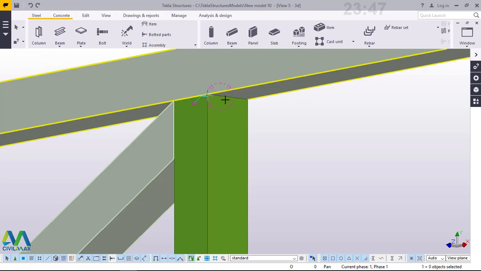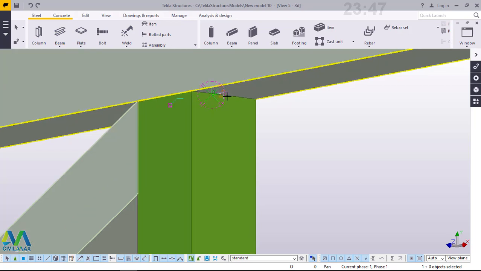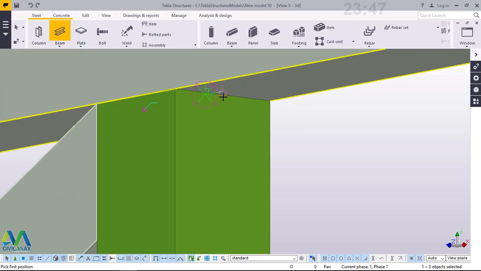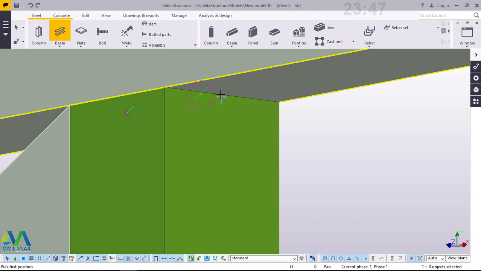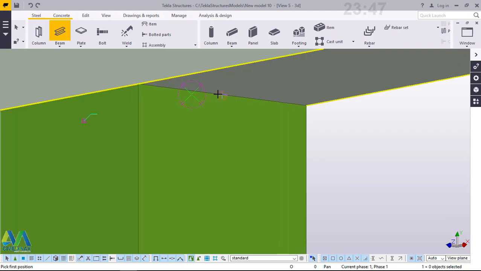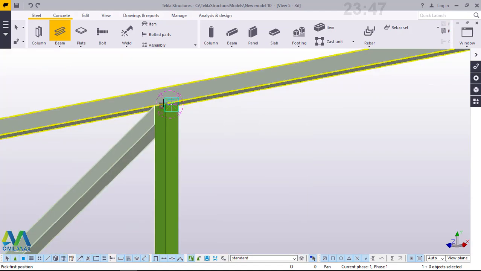beam, pick on that spot, snap right here. Snap right there. Make sure you're accurate in picking the position.